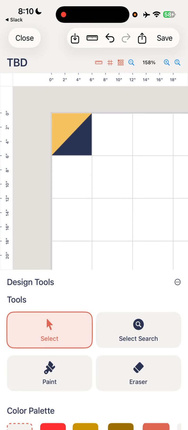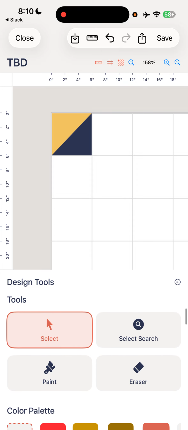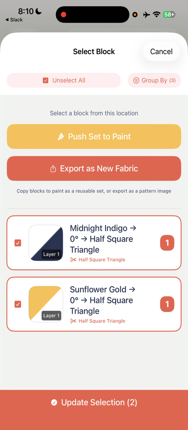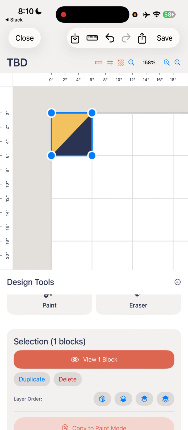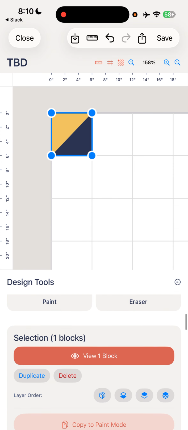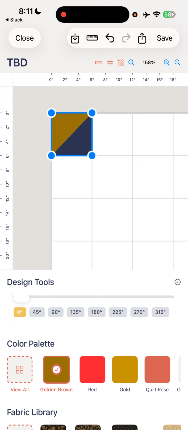What I can do with this is select this and view the blocks that I have selected. And then I could maybe turn that one off, update the selection, and now it might look like I still have them all selected, but if we come back here, you can see that I just have that one, that gold one selected, and now I could come down here and actually change the color of that.